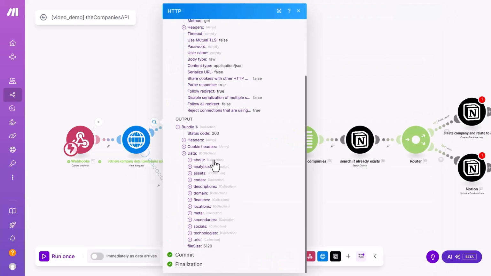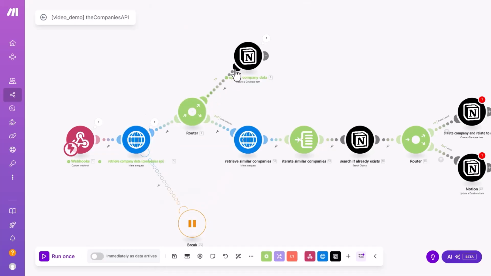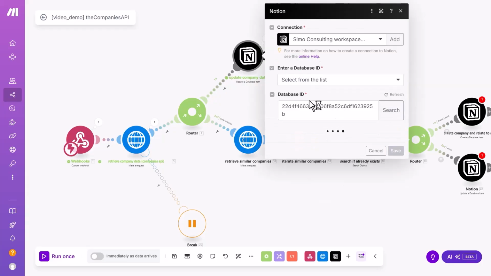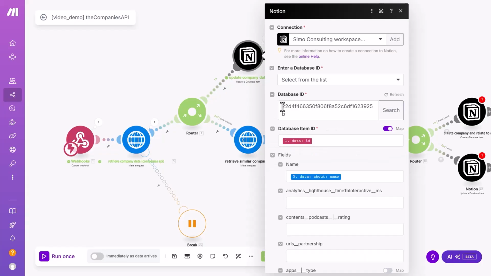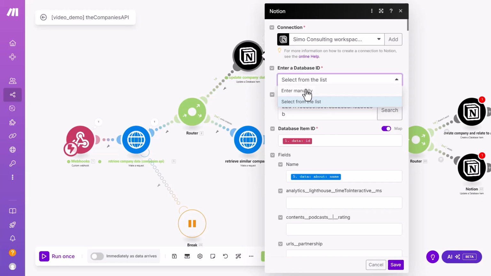So there is data and then there is data about that company. Some companies return more data than others. It just depends on how much data is publicly available and the capacity of the company's API as well to access that data. Once we have this data, we can update the company data in Notion via an update database item module, where we map the database ID from Notion because I know that it's always the same database. I don't need to map it dynamically. Otherwise, I could enter it manually here.